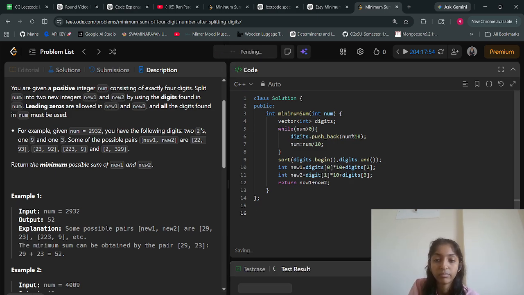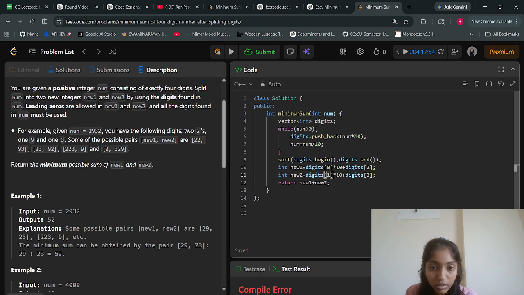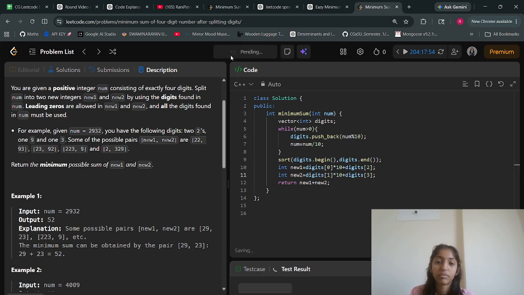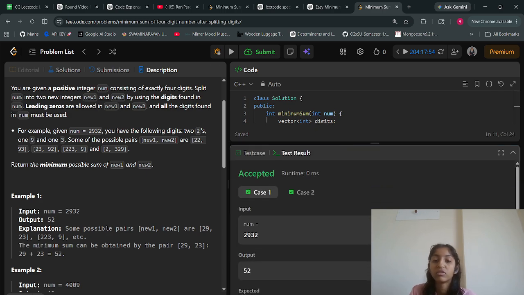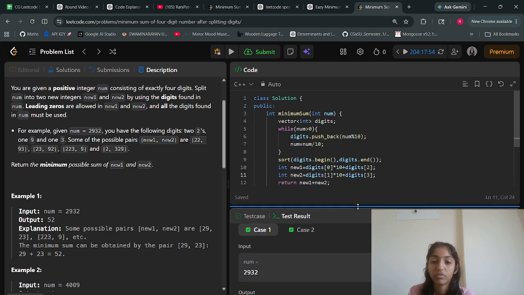Now let's run the code. There is a digits, not digit. That's all. So we can see all cases are passed. Case 1 is 2932, and the output is 52.